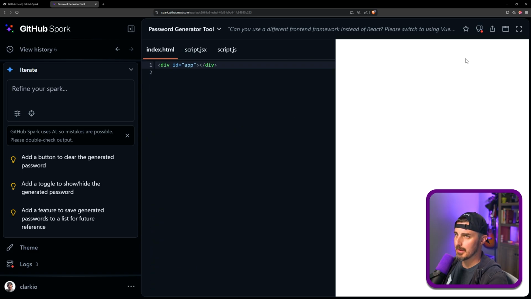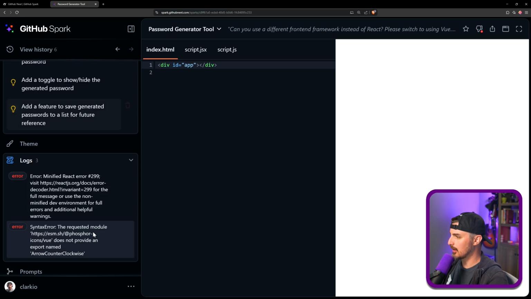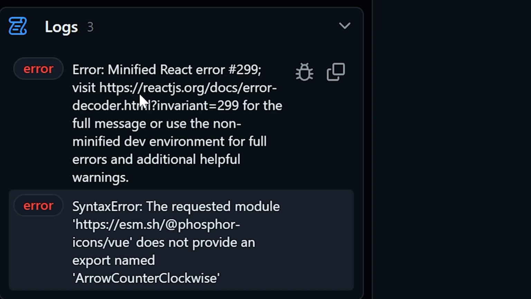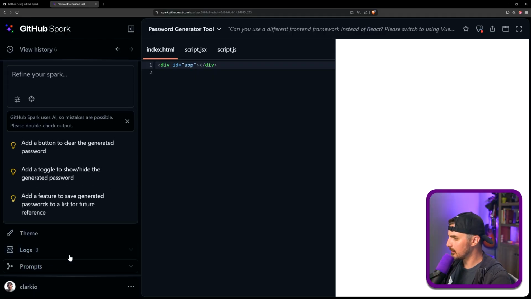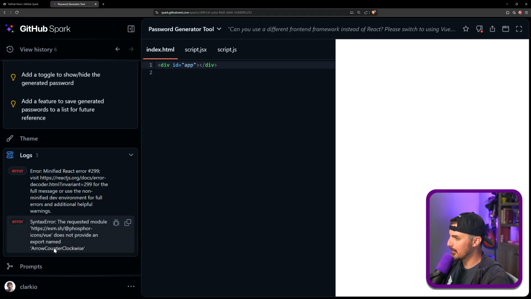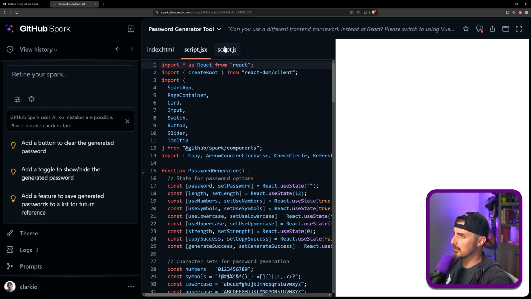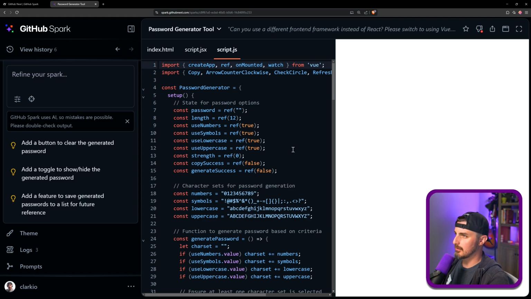And there must be something wrong or going on here. Logs, we got logs now. Minified React error: the requested module phosphor icons view does not provide an exported name. So that seemed to break things, but at least we get the logs. It was a little bit hard to notice that this popped up. It would have been nice if that was a little bit more visible and in my face to let me know that something was going on there, but I think we just broke it.